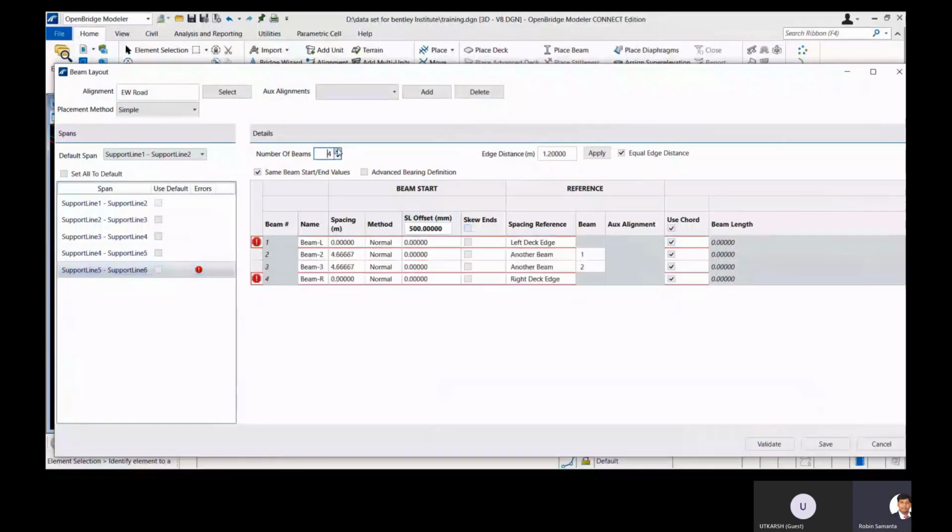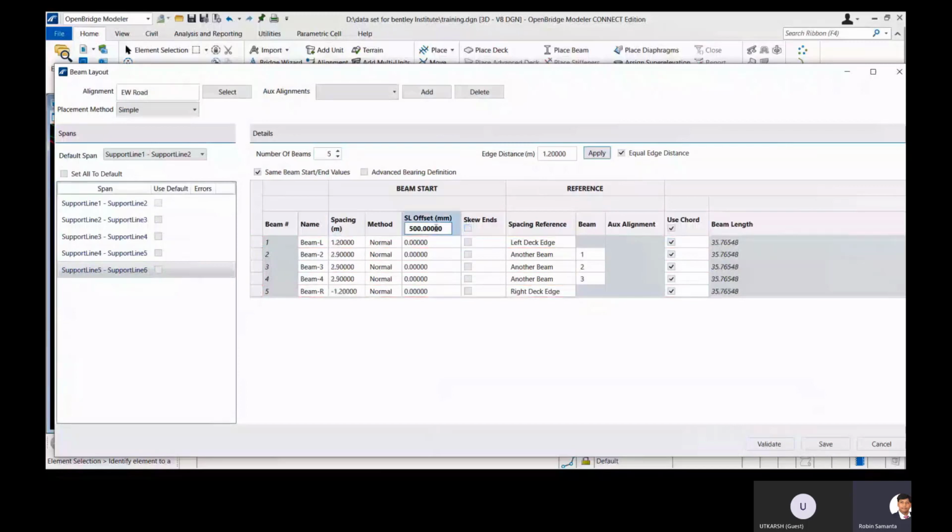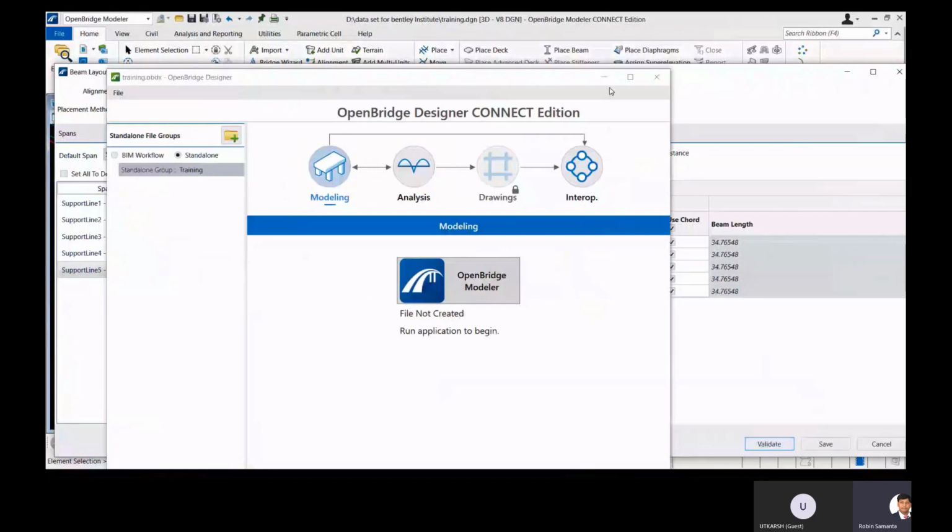And then the last span, which is our support line 5 to 6. Here we are updating our values in a similar way. And then we are not clicking on skew end because that's a straight span. And once we are validating it, you can see how it is placed perfectly in a perpendicular direction to our alignment.